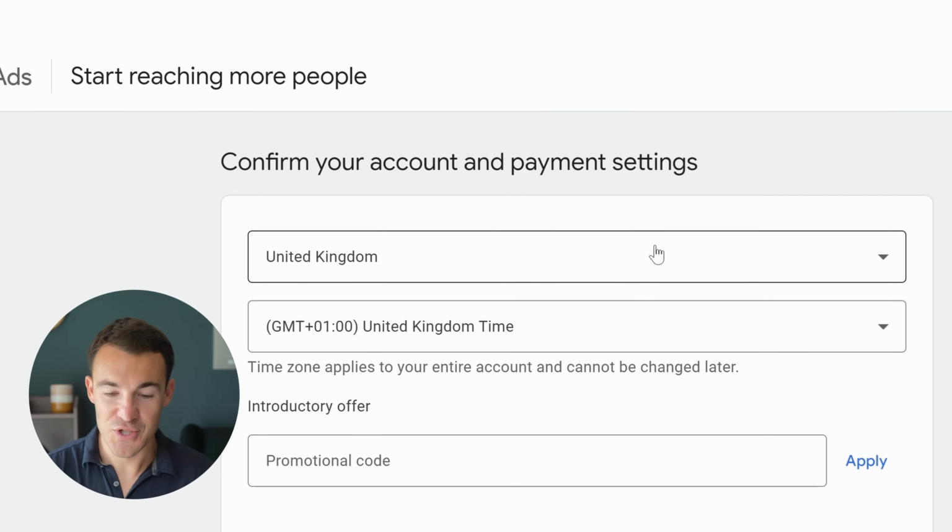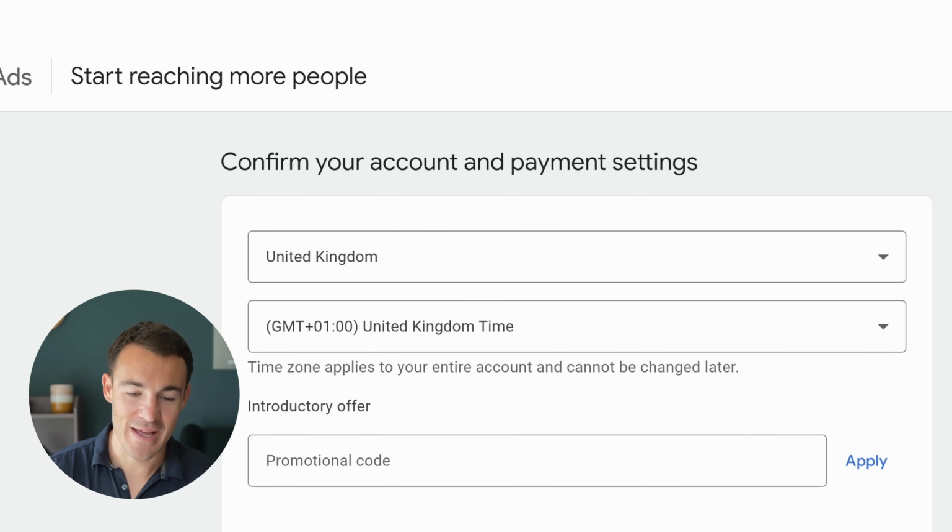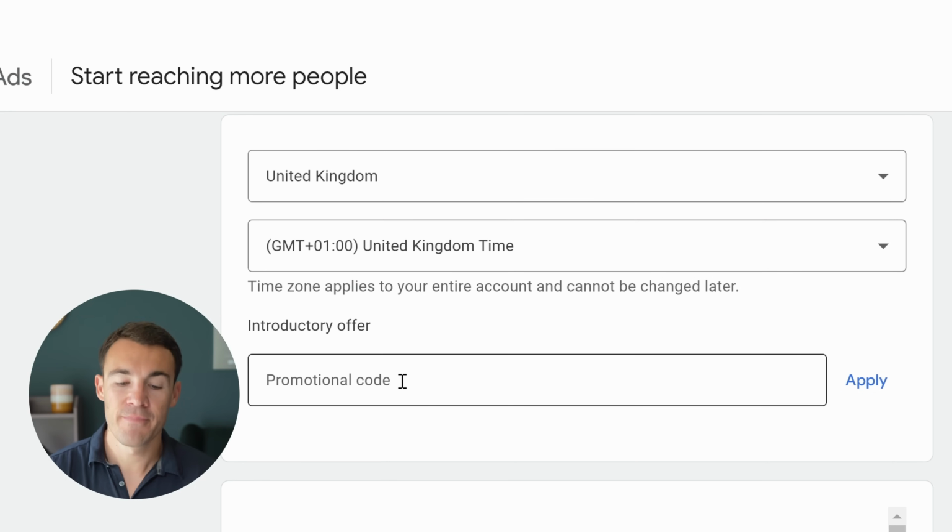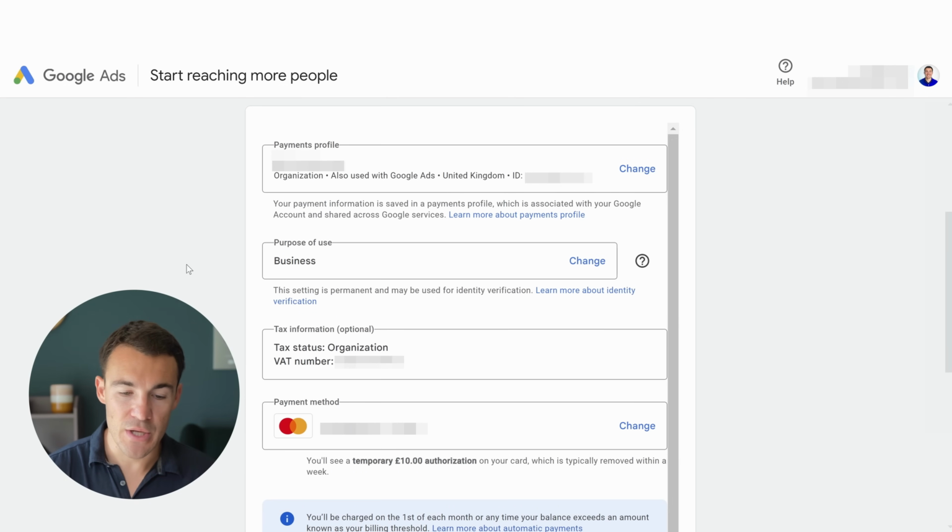So here you've got a chance to just confirm some of these settings like location and time zone. Then you've got the introductory offer. I didn't select any of those introductory offers at the beginning because we won't actually run ads out of this account. This is just for demonstration purposes, but hopefully, had you selected one of those promotional offers at the beginning, that would then be displayed in here. So you just want to quickly check that. And then we've got this payments and billing section.